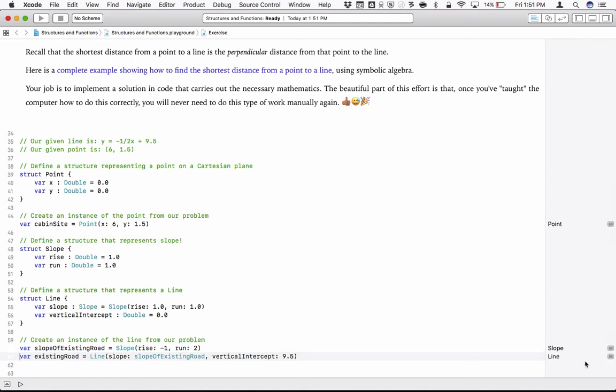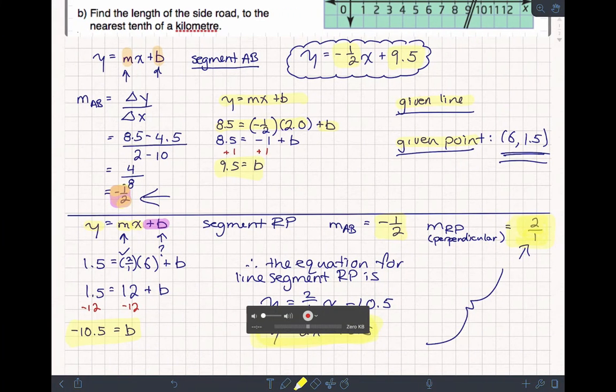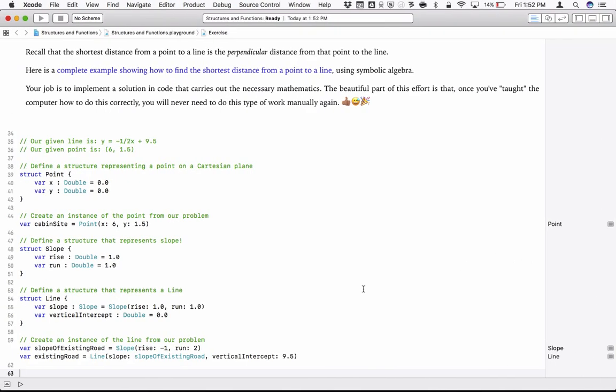So why did I do this? Because it seems like it made things a bit more complicated. Well, what it lets us do is we can now begin implementing the code that's going to let us simulate the mathematics that we did here. We're going to more easily be able to find the negative reciprocal slope. So let's write a function for that.